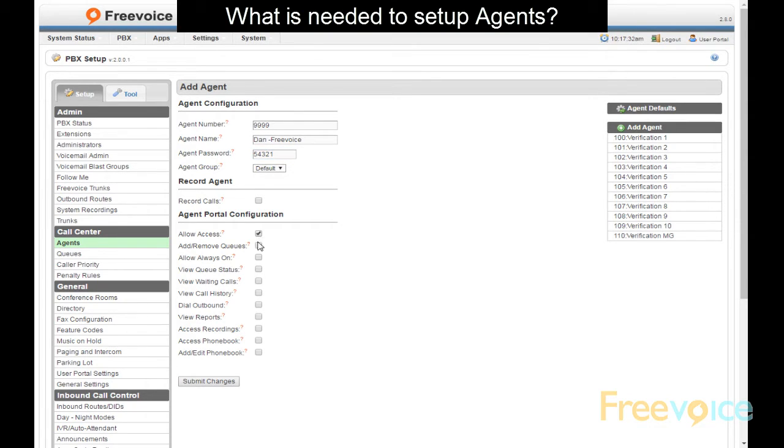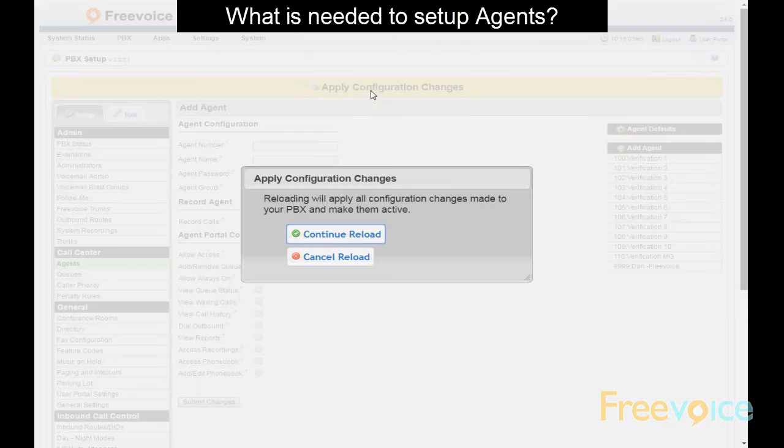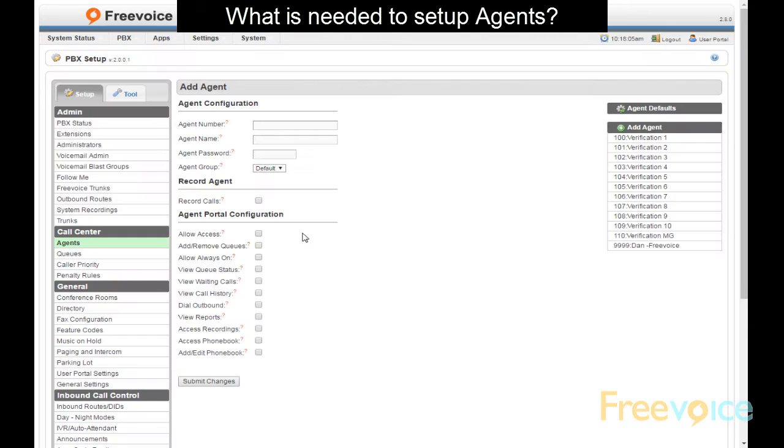Here you can choose the options for the agent that you want it to have. All of them could be checked, or none of them could be checked except for allow access. It depends on what privileges you want your agents to have. And again, we go through the 3-step saving process. And now you can see on the right hand side, our new agent is available.